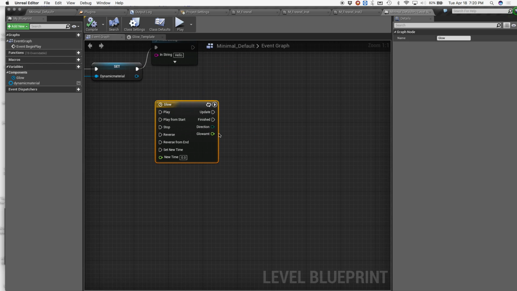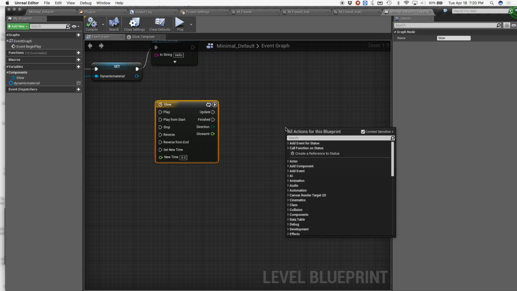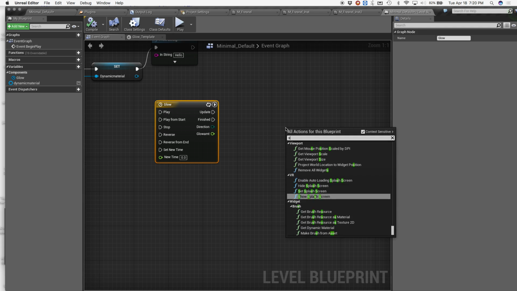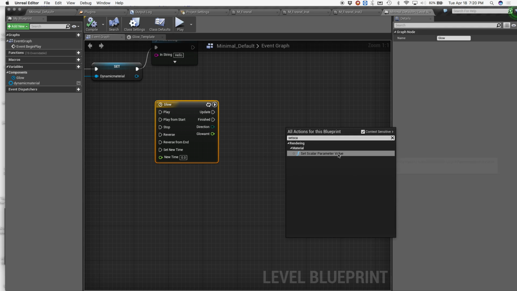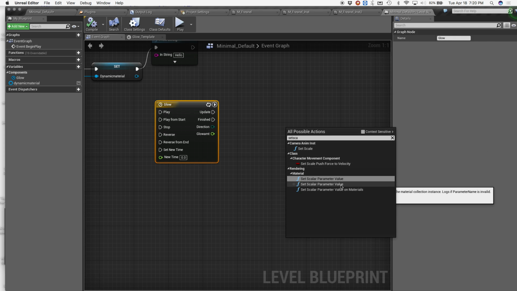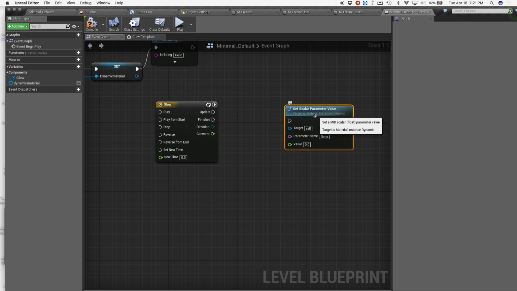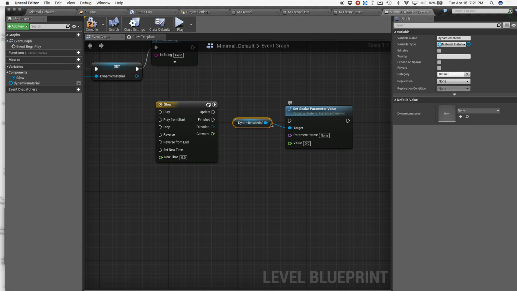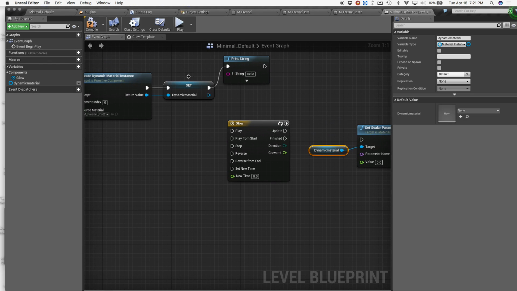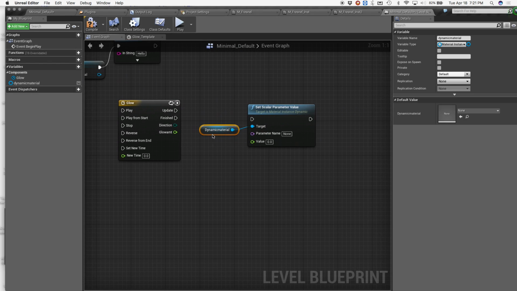All right. So we want to pull this into something that's going to set a scalar parameter. Scalar meaning just a 1, not a vector parameter. So let's right click and say set scalar parameter value for material instance dynamic. That means this guy, Blink. We could have just put this up here too. Just kind of messing around with making variables.